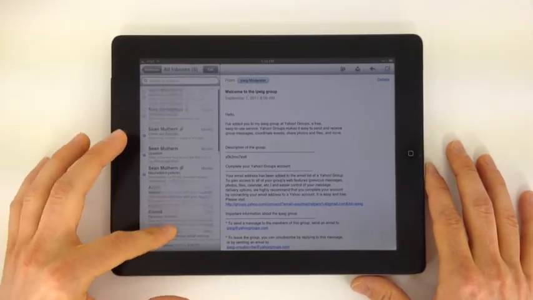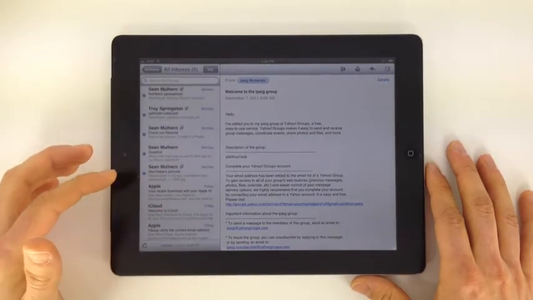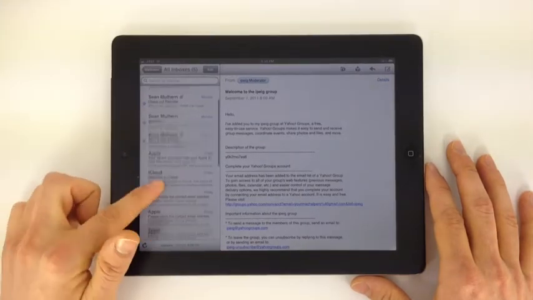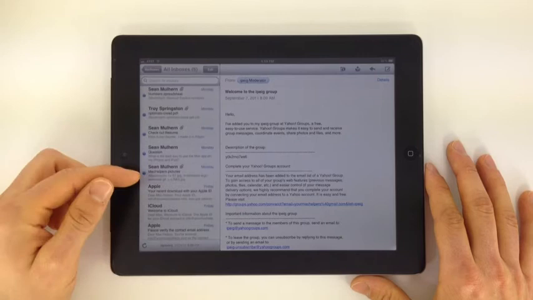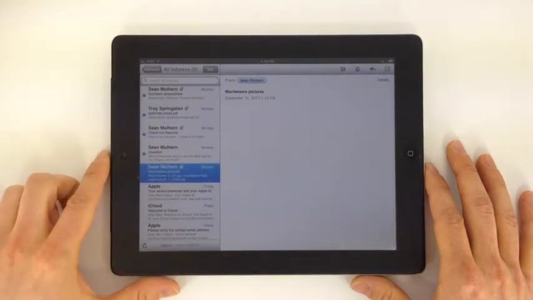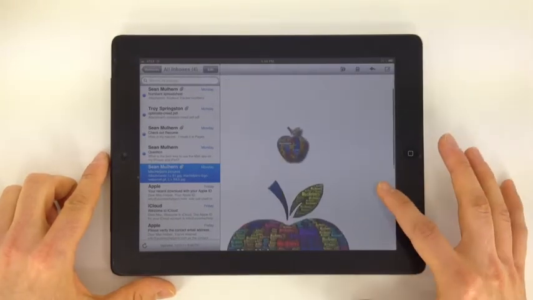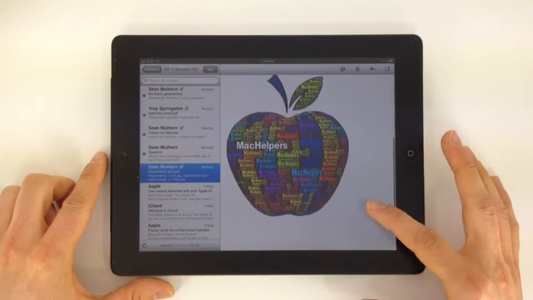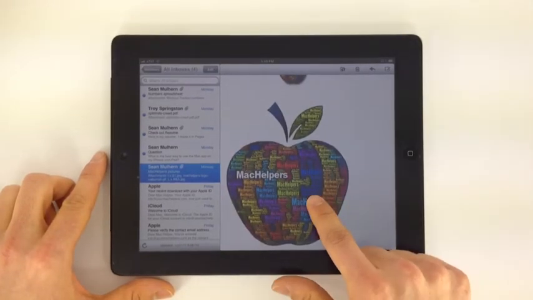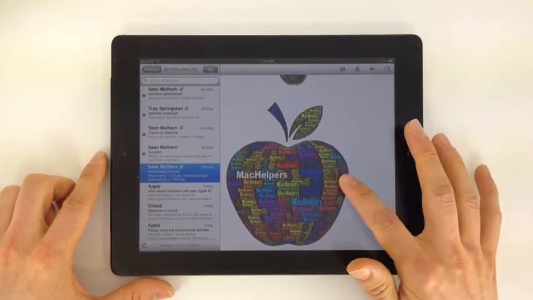Right here is where we've got the individual emails that have been sent to us. You can tell that the ones that haven't been read have the blue dot next to them, and the ones that have don't. The ones that have attachments have a little paper clip. So let's take a look in here and see what kind of attachments we can have within our mail. Here we've got a logo, very cool. Say I like this picture: push and hold on it, and you can save the image.